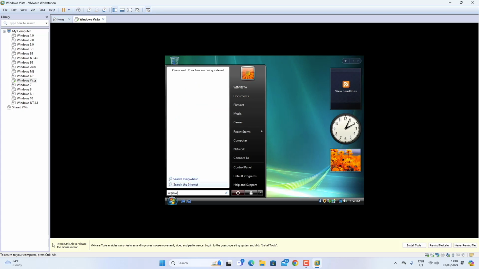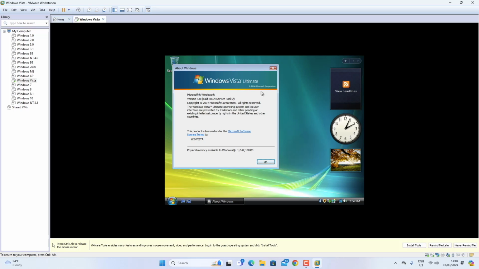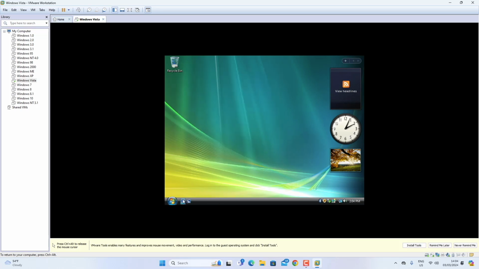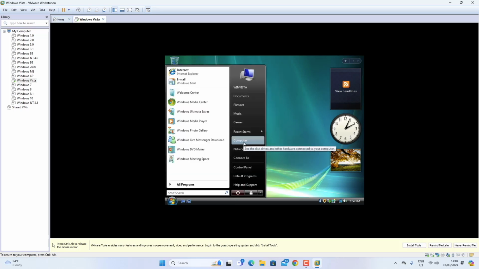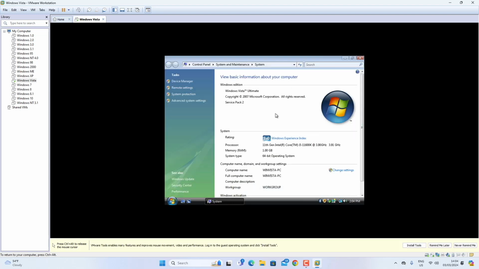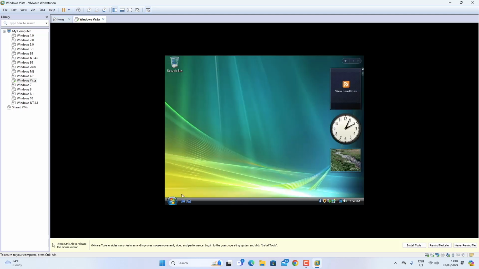Basically, you search winver here, and it will show Windows Vista Ultimate, basically a bit below Enterprise. And if you were to go into Properties, yes, Windows Vista Ultimate, and the rating is actually 1.0. So basically quite low, but why not? I'm going to go on to the internet.